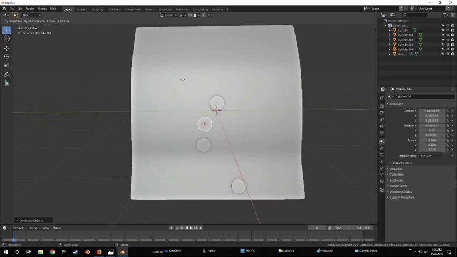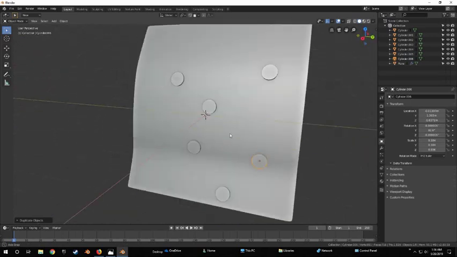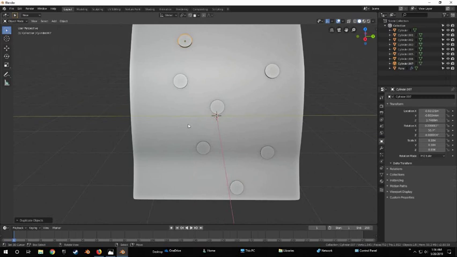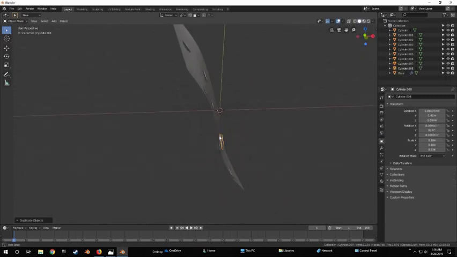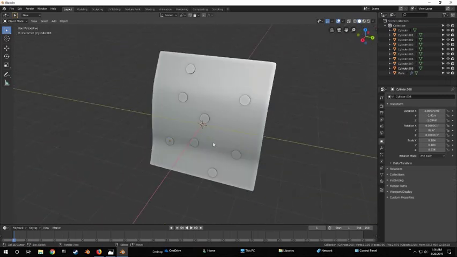I am just pressing Ctrl to apply that snapping, and you can see they are making their own rotation by themselves, and it is very fast. If you have to do it manually, it will take a lot of your time, so you can make it faster with this.